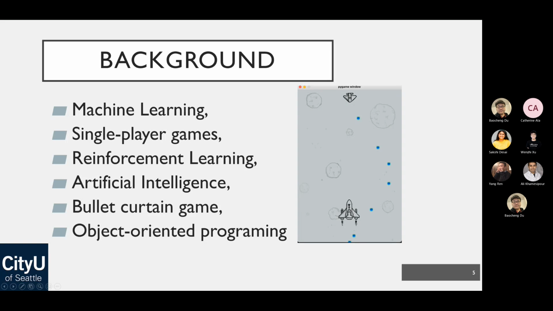In order to achieve this ambitious goal, I decided to set a small goal first. I decided to build a small single player game, and in addition, I would try to train the AI to play the game I have built to get a higher score.